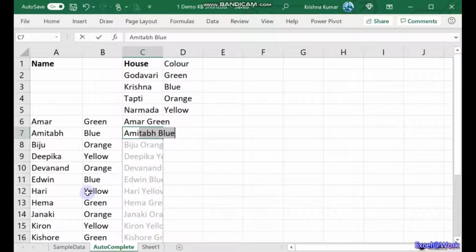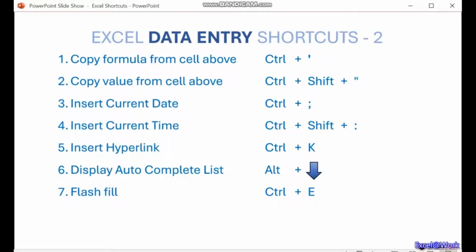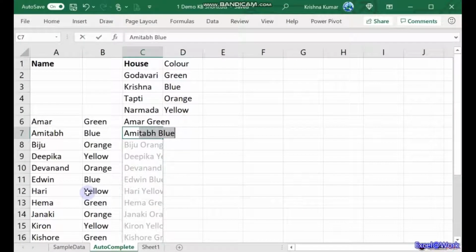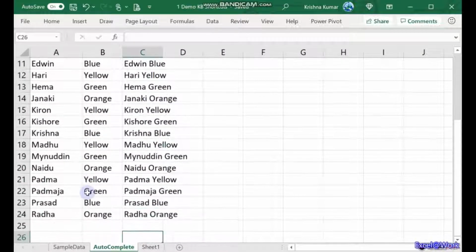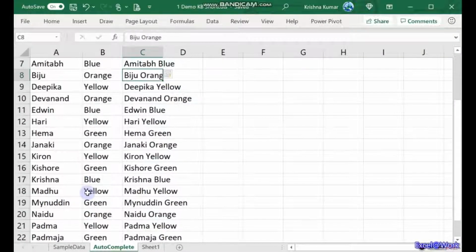This is what happens. This is flash fill. Once it is there, it will suggest, is this what you want? You use the first and the second column to fill up the third column. So is this what you want? If so, you can straight away press Enter. This comes because your flash fill option is on.